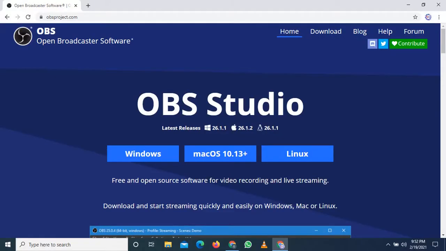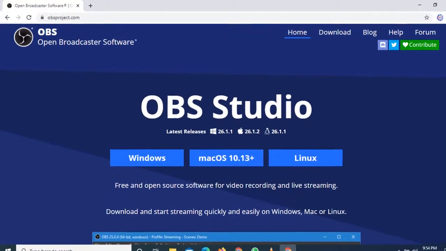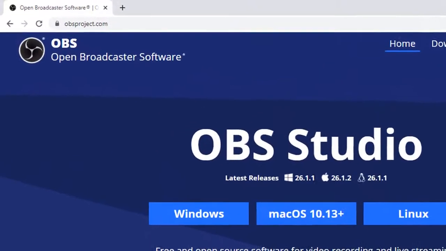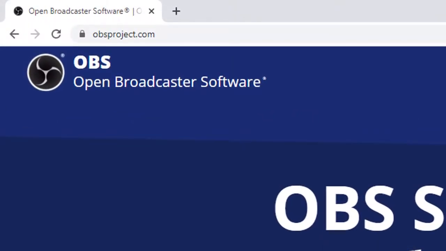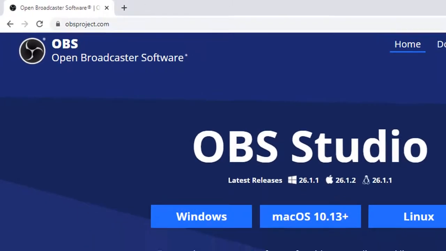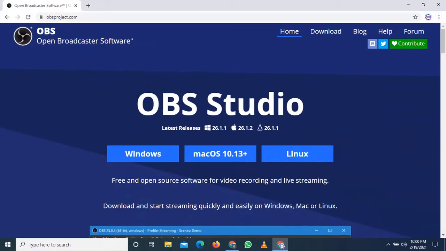Here I am on the PC and I want to show you how you can get OBS. Once again, it's entirely free. To get OBS, let's head to the website obsproject.com. I also included the link in the description. You can simply click on that to navigate to this website. The great thing about OBS is it works across all the major platforms, including Windows, Mac, and also Linux. To download OBS, simply click on the operating system that you are using and then run through the installation process.